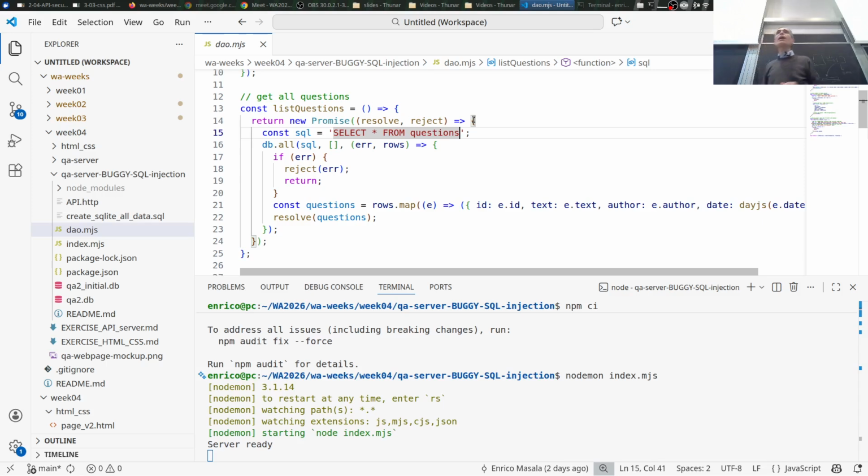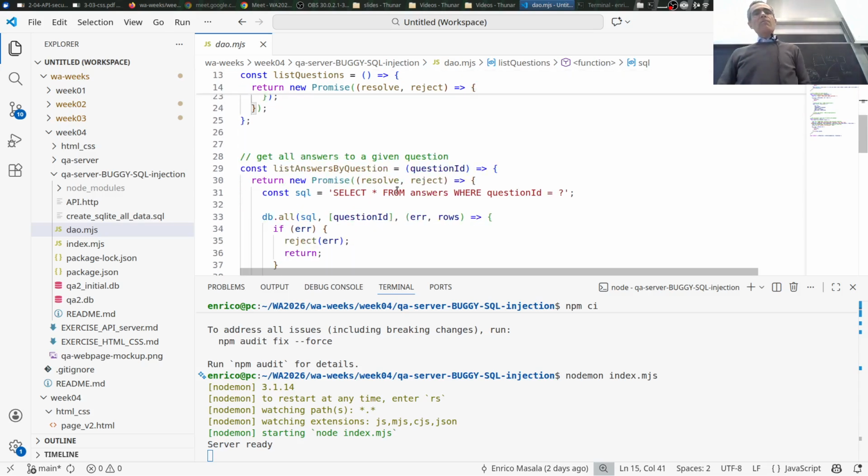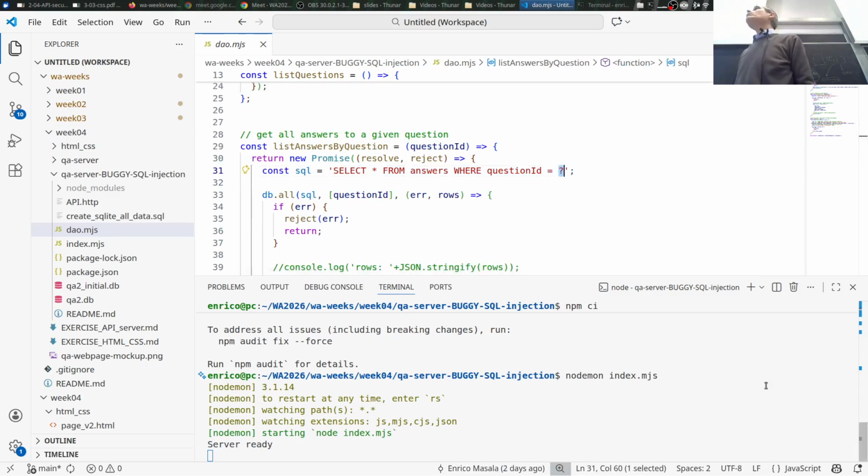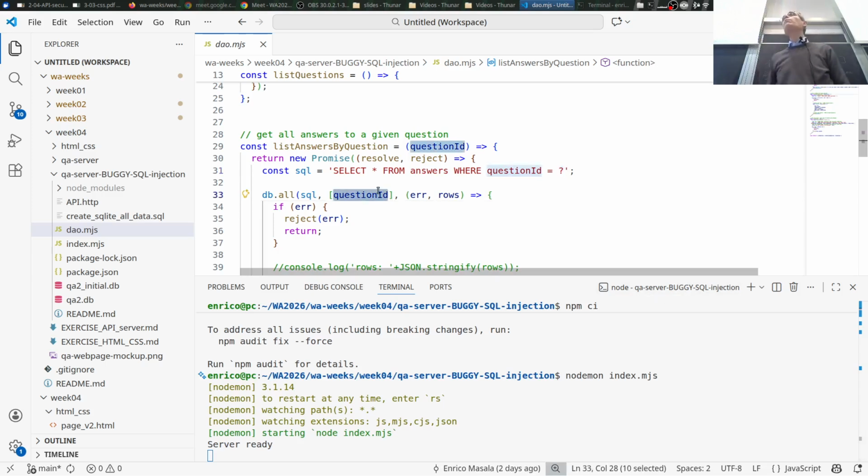The only thing that can happen is somebody has played with our code, has modified our code, but that's a bigger problem than injection. Somebody has access to the development environment and your server and so on. Then select from answer where question ID equal to question mark. Again, no SQL injection possible here. Why? Question ID is actually coming from the client, coming actually from outside the server. Client is the ideal situation, but in general, outside the server.